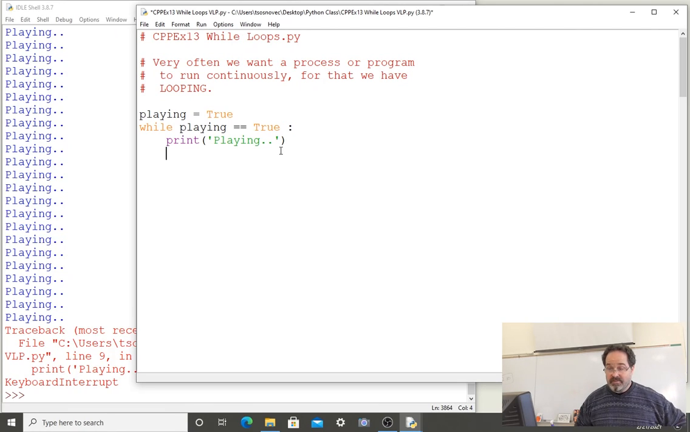I can get this program to break out of the while loop so that it doesn't continue to play by reassigning the value of playing to be false. This has been added to the code block under the keyword while. So this is going to begin because the value of playing is true, which means this condition is true, and it will run this code block.